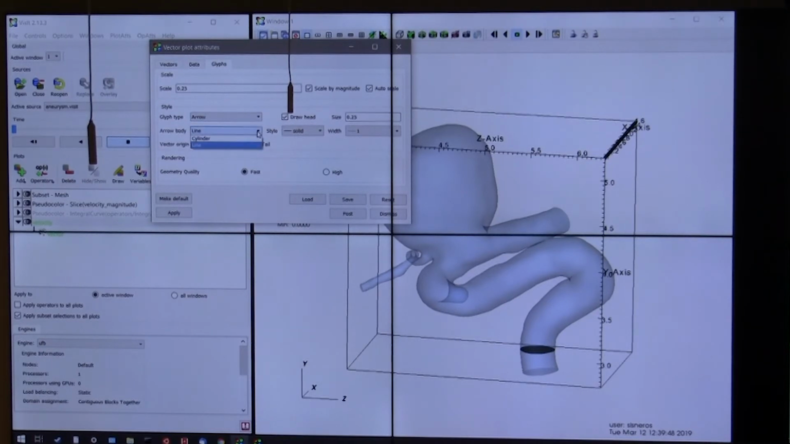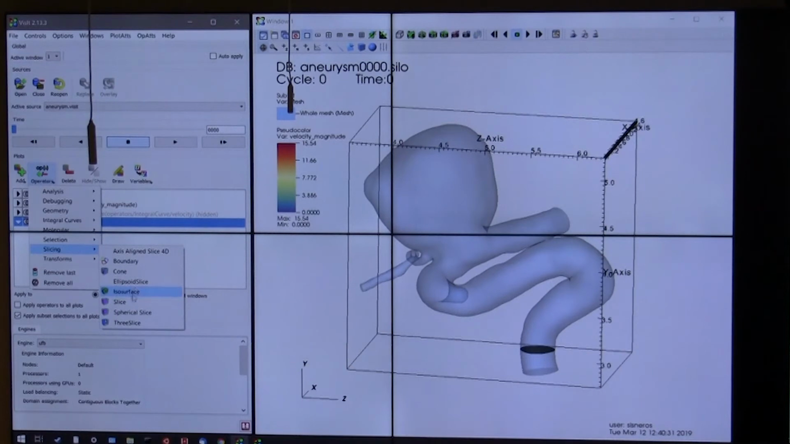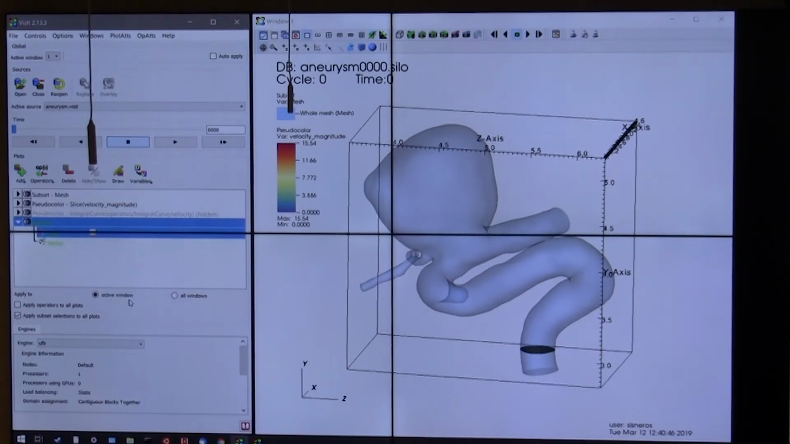Okay, so we're going to change the fixed number from 400 to 40. And then under glyphs, we're going to change the arrow body back to a cylinder and make the geometry high quality. Okay, so now I'm going to hit apply.